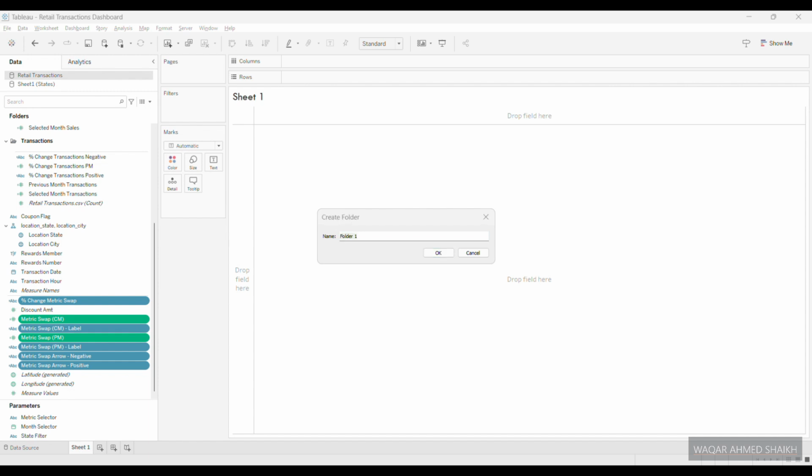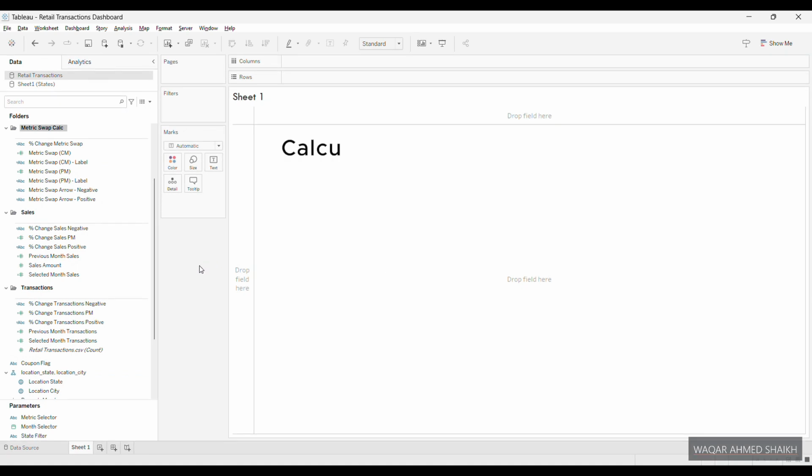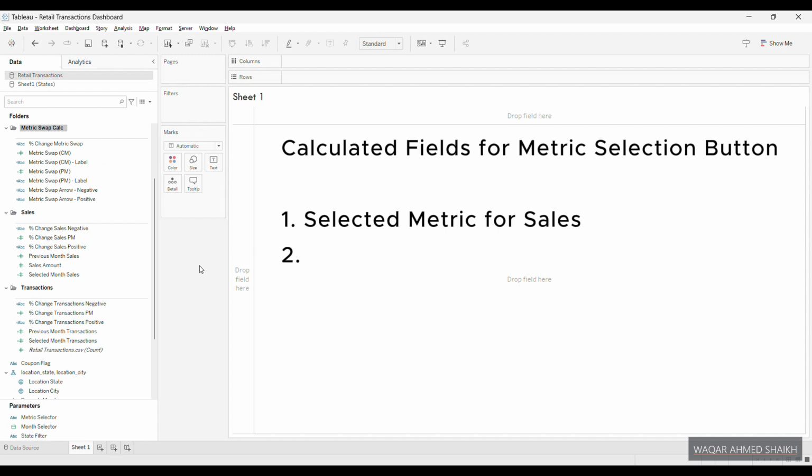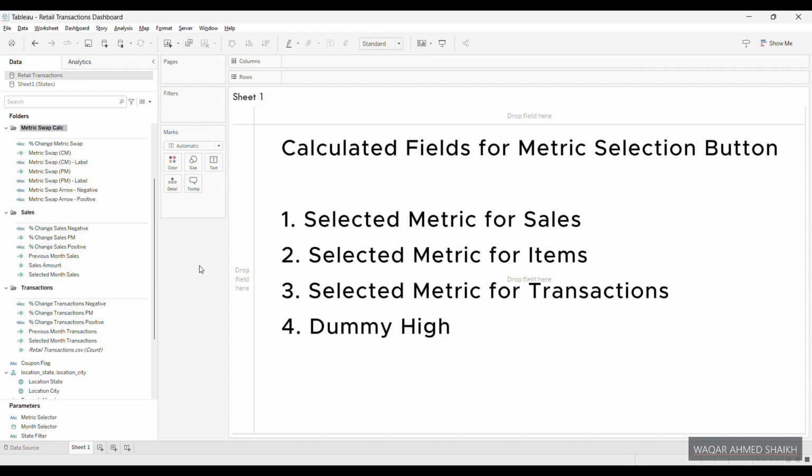Now moving all metric swap calculated fields in a separate folder for easy access. Now we need some calculated fields for metric selection button like selected metric for sales, selected metric for items, selected metric for transactions, dummy highlight.